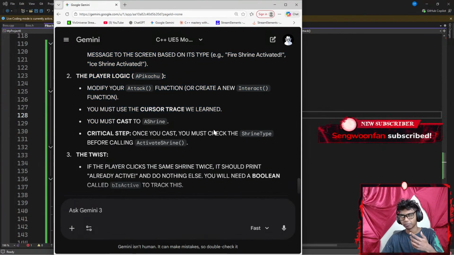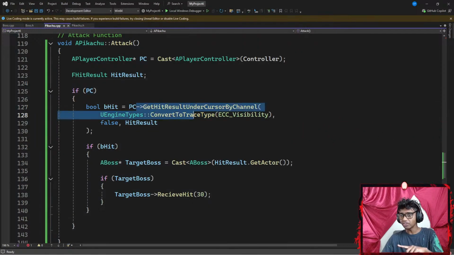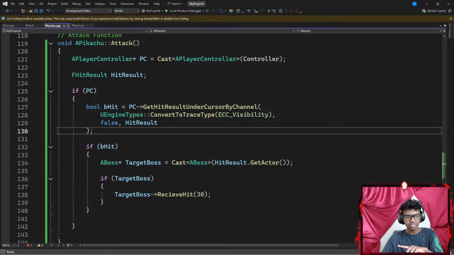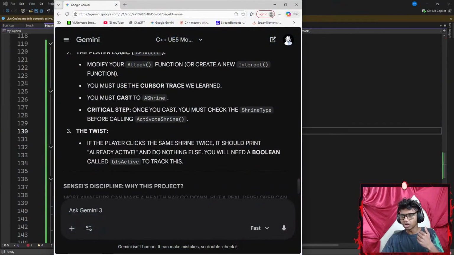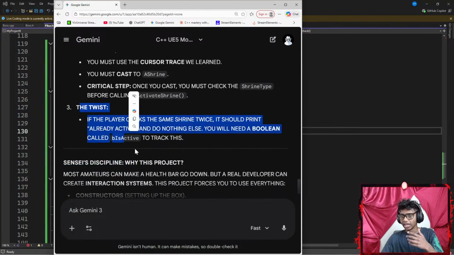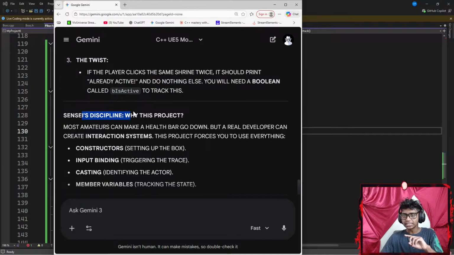Okay, so it's like, it was get mouse cursor under, what was it? It was get hit result under cursor by channel. There we go. That's a hard function name to memorize. Okay, that said, I'm gonna go ahead and read the twist. So in the twist, if the player clicks the same shrine twice, it should print already active and nothing else. You will need a boolean called a shrine to track. Okay, so it says discipline.